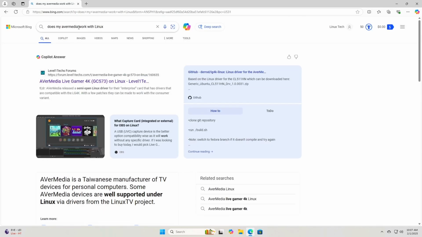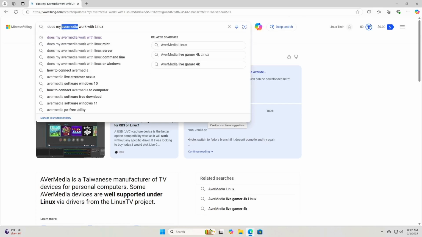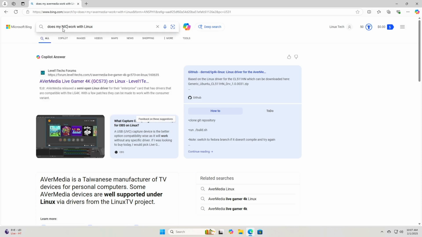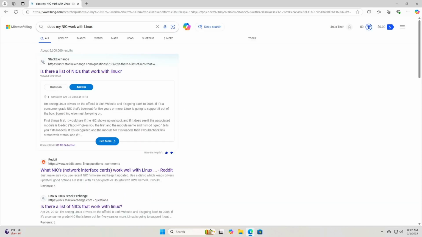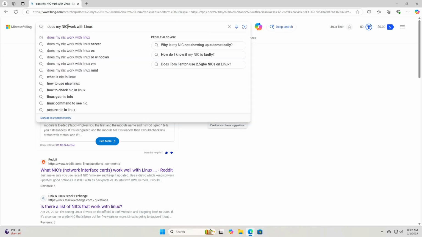Does my NIC work with Linux? It's a network interface card if you're not sure what NIC is. And for the most part, the answer to this question is a resounding yes, as far as network cards go. Another problem you'll have is with sound card. And you'll have to have the exact model number of your sound card to see if it works.